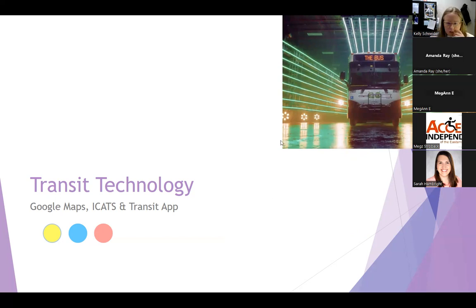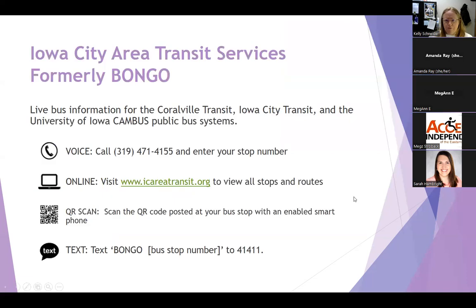Okay, so let's scooch along here. We're doing really good on time, as I mentioned. And we will talk about the transit technology now. For this portion of the training, we'll start with the oldest version of technology and finish with the latest and newest technology that's available. Okay, so again, starting with the oldest form of technology, which is still perfectly fine and effective.